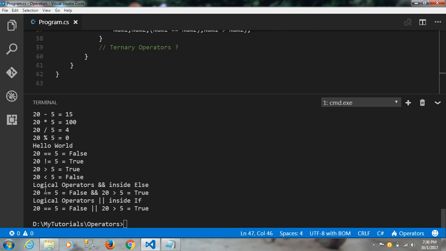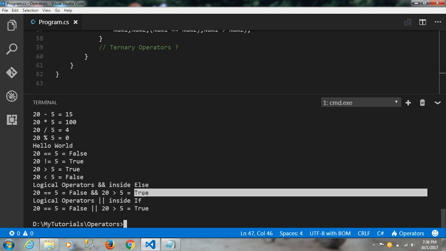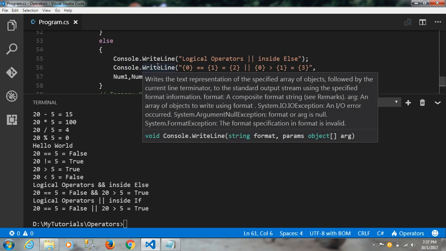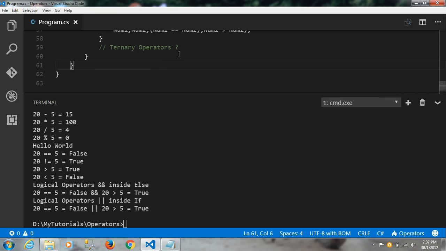As you can see, in our first case, 20 equal to 5 is false and 20 greater than 5 is true. So what is happening here is this condition is giving an output of false and this condition is giving an output of true, but both are not true. That's why it's going inside the else block. Then for the OR part, just this one condition is true. That is enough to go inside the if block of the OR statement. If there are any questions, you can comment below and I'll be glad to explain the rest.